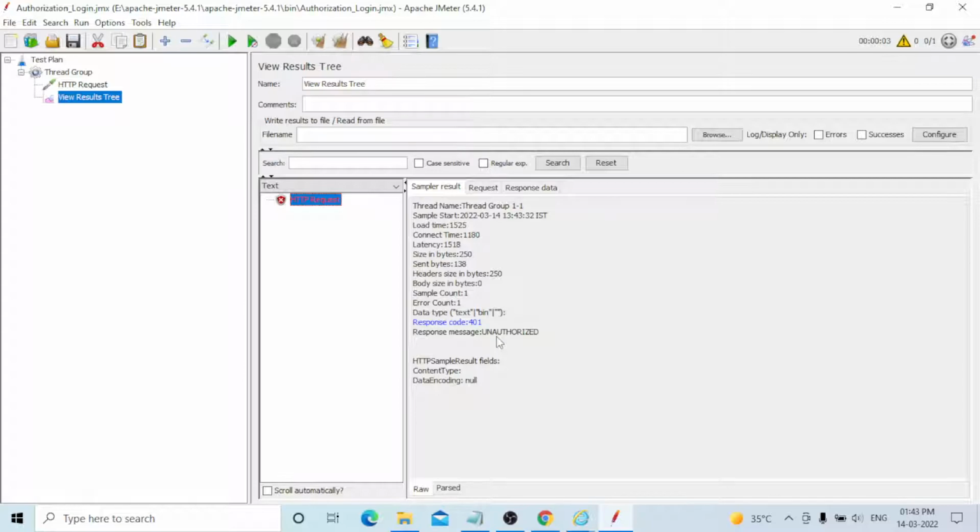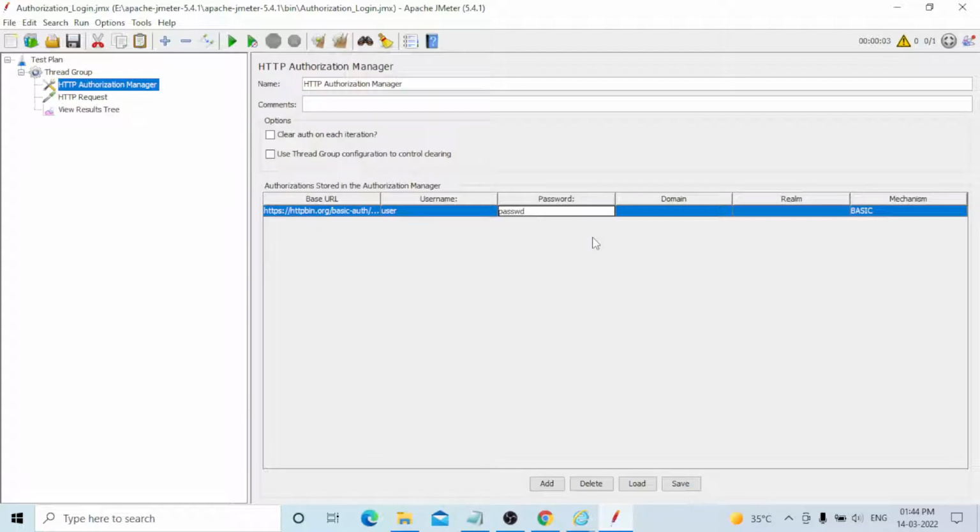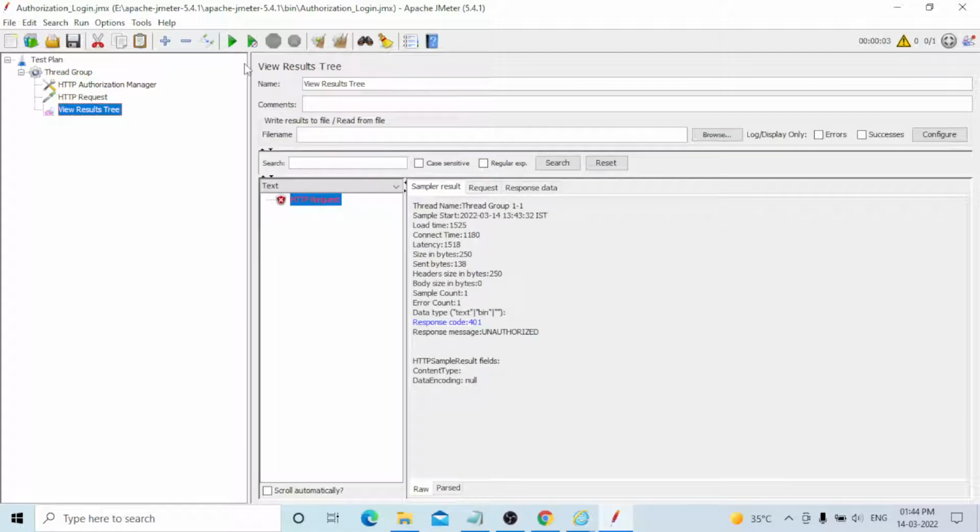You need to add it and first provide the base URL. It's very important. Take this base URL and provide it. The username is user and the password is PASSWD. Domain and realm name are not required, because actually this URL is not an original application, so you don't need to provide them. Set the mechanism to BASIC_DIGEST. Now save that and try.